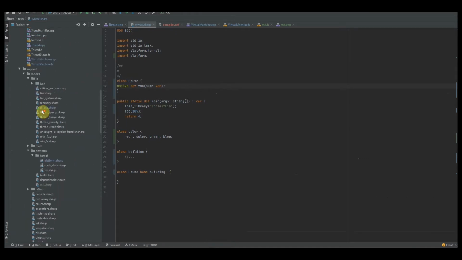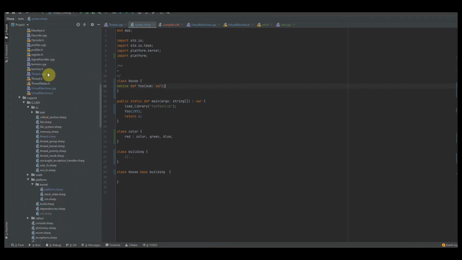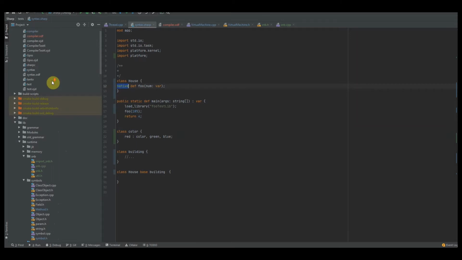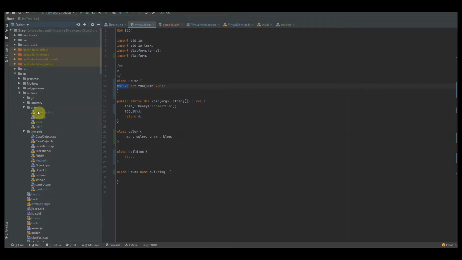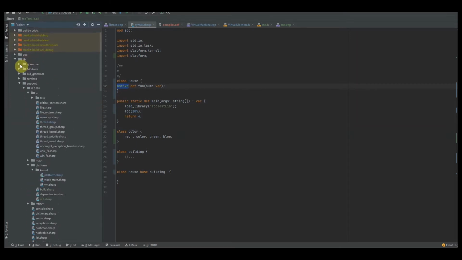Before we get into the actual standard library stuff, if you want to skip over this part, you totally can. I'll put a timestamp in the description below, but let's just see how to quickly implement the native keyword and the native functionality in the compiler. This is going to take like 2 minutes. It's very easy, so if you want to stick around, you can watch and see how I do it.